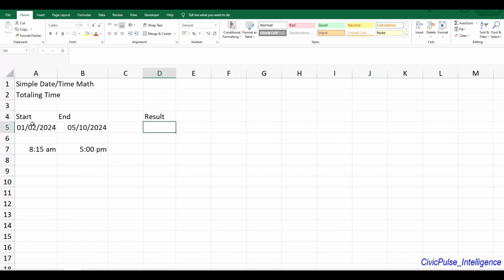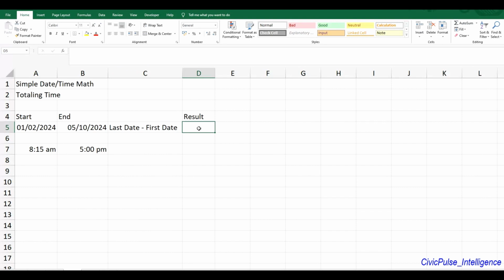So let's see. For instance, you have a start date like what we have here in cell A5, and you have an end date like what we have in cell B5 here. You can do simple math with this. For instance, we can do a simple math of the last date minus the first date. We can do this simple calculation in Excel.